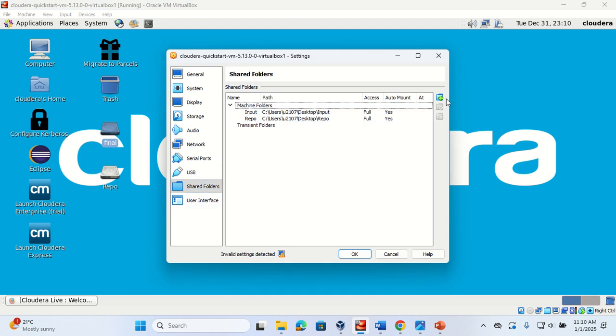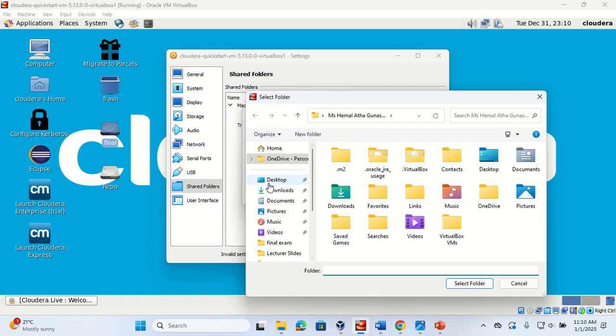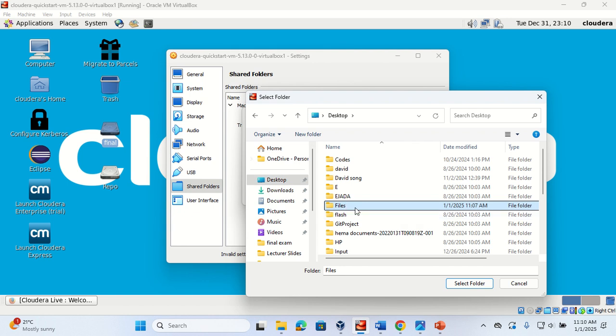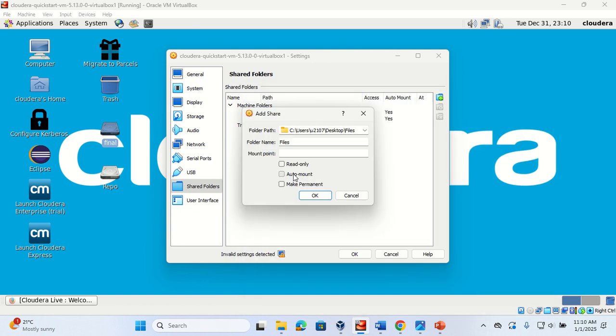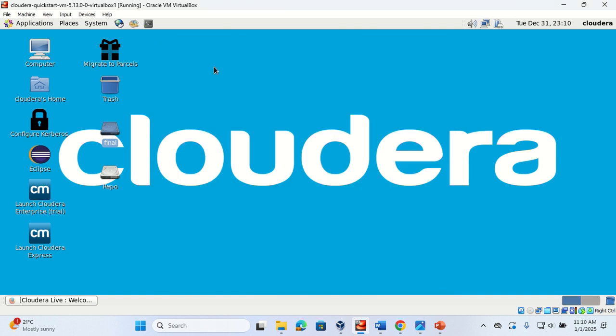Click the machine folders, click add, and select the folder that you need to share. The folder is on the desktop, and the name of the folder is files. Select auto mount and make permanent. Click OK. So this is the first step: you have to create the shared folder.